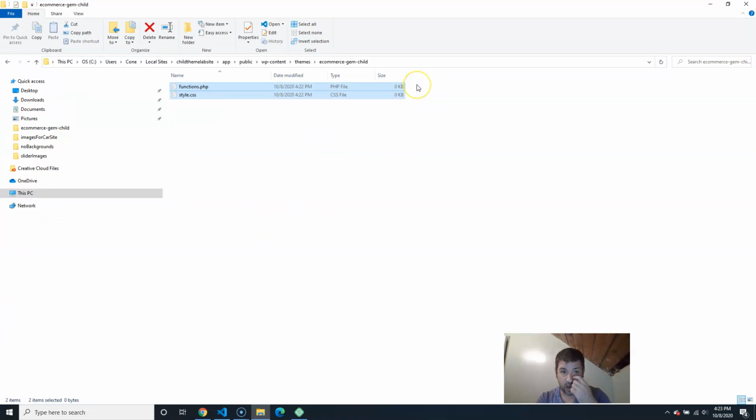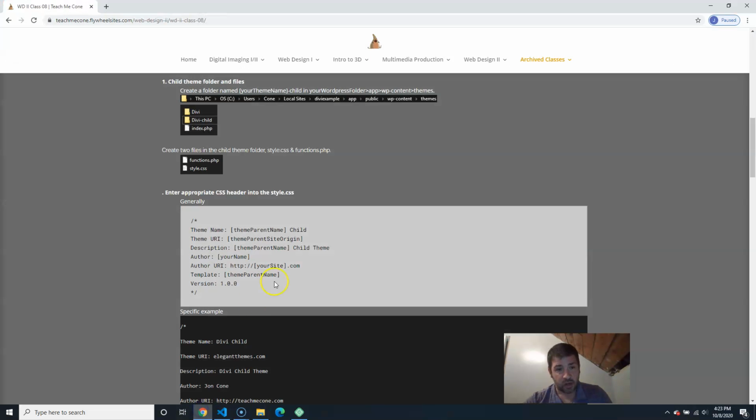And now we have the general folder structure, right? So I have the child theme folder, and I have these 2 files underneath it. There's nothing in them, so it's not going to do anything yet, but they are in there. Now what we need to do is actually add the code to make these function. Okay, so first bit of code I need to add is this right here.